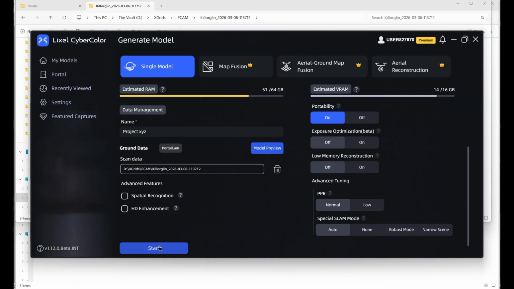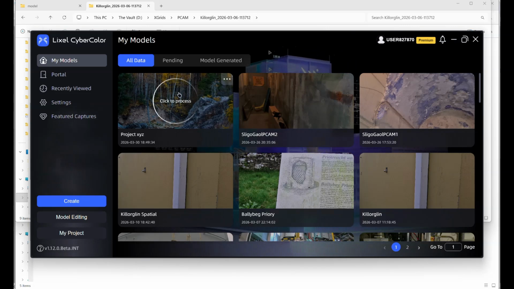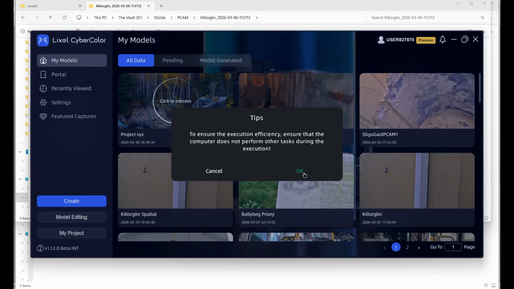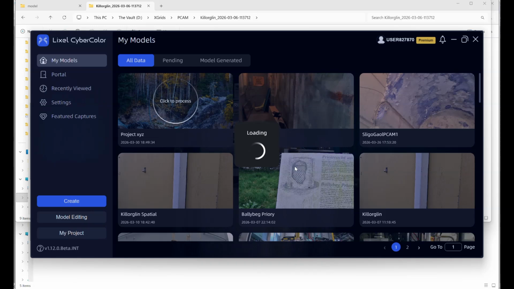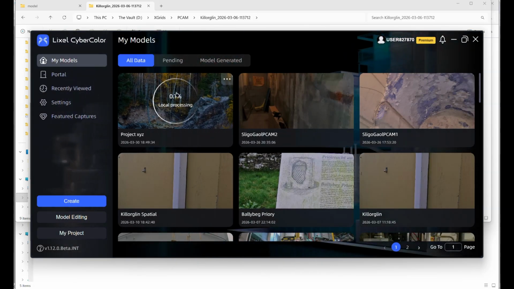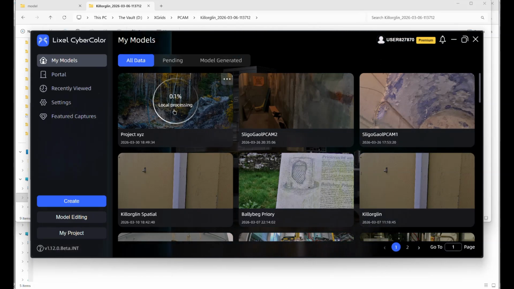Then I would hit start and the scan would process. What that would look like when it's processed: in the window here you'll see the project that you just created. I would click to process, which I'll do in this case. It's giving me another warning about other programs, but I'm not going to run this to conclusion. What you should see is this percentage of loaded project.